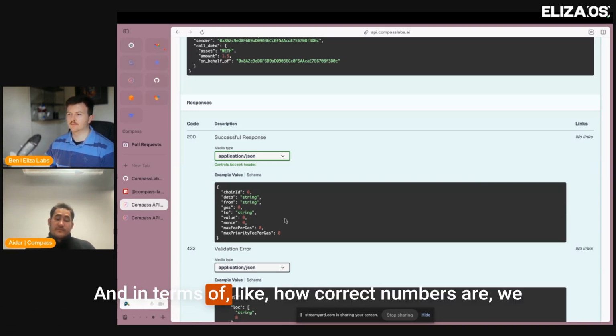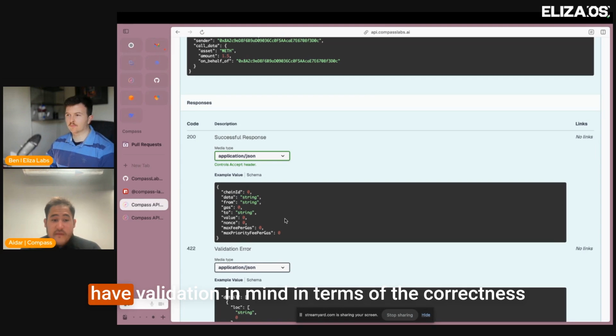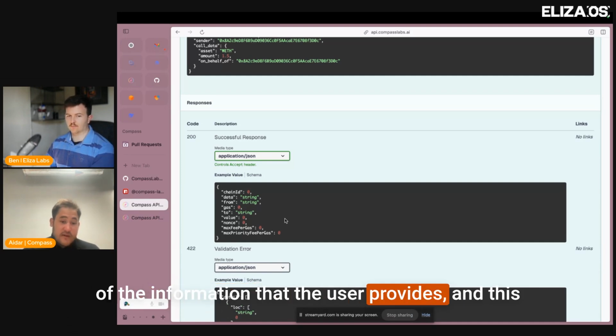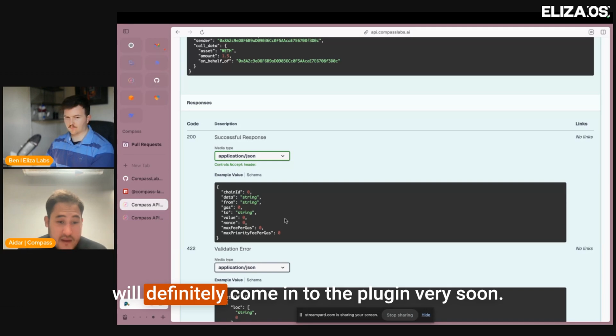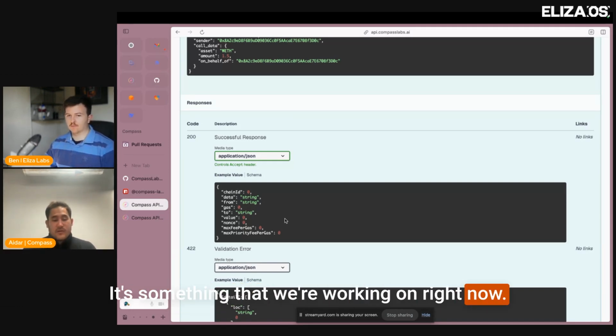And in terms of how correct the numbers are, we haven't seen the agent do anything wrong, but we do have validation in mind in terms of the correctness of the information that the user provides. And this will definitely come into the plugin very soon. It's something that we're working on right now.